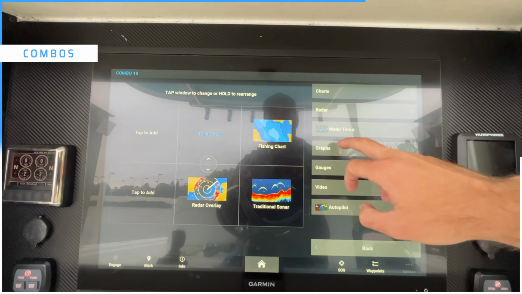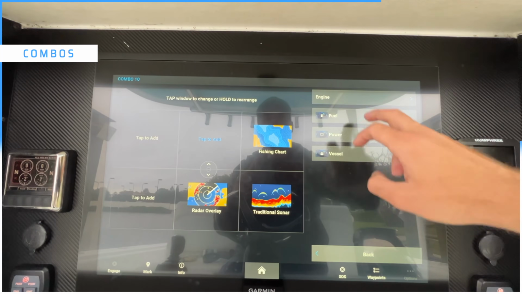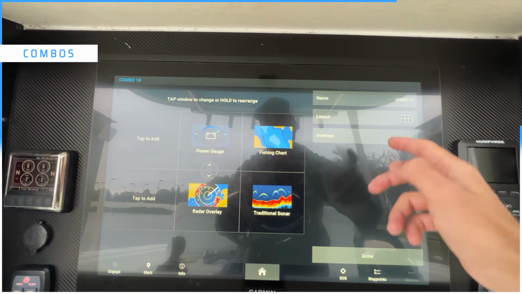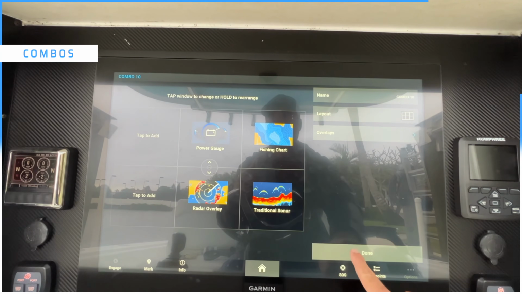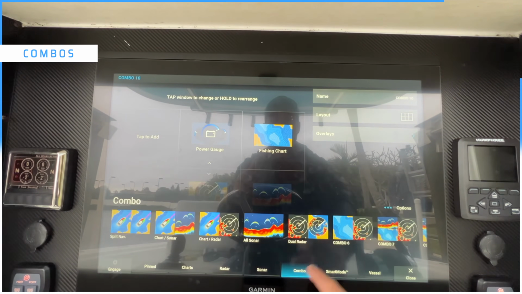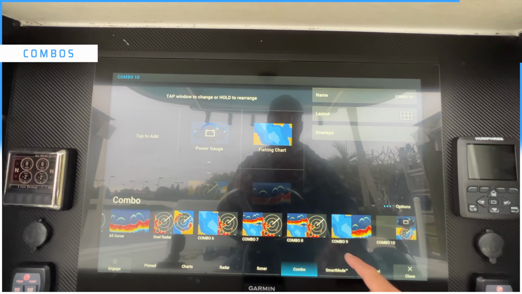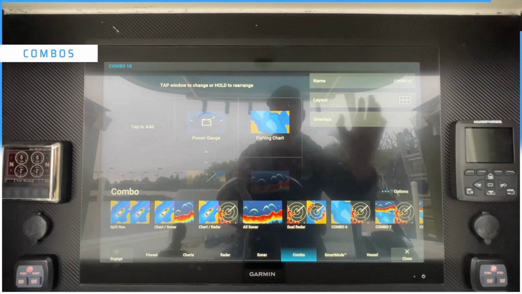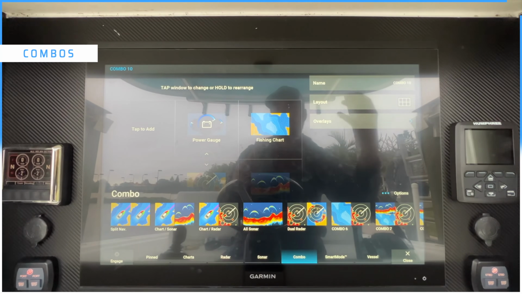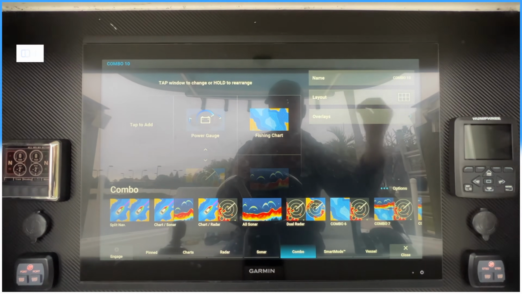Here, I can go ahead and add engine data if I want. I can add my power, all this good stuff. And so I'm going to go ahead and cancel this because I don't want it. I don't think it saved it. Good. And so the combos give you a lot of customizability to run the boat how you like to run the boat.